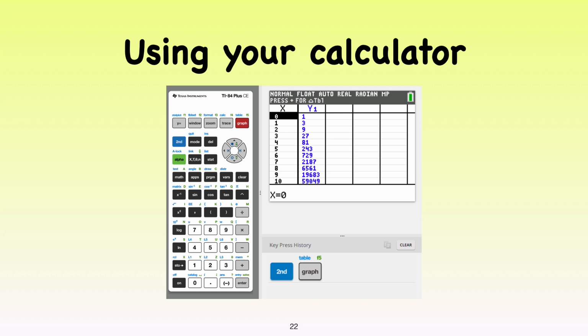After you get an equation entered, go to the table by pressing the second and then the graph buttons. The second button is on the left-hand column. The graph button is highlighted in red in the top row. Don't press them both at the same time. You'll see a column that starts with 0 or 1 and a column that shows what you get when 3 is raised to that power.